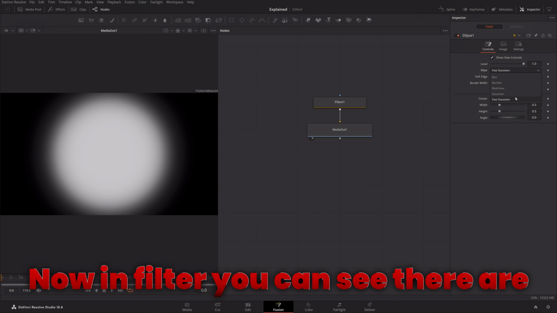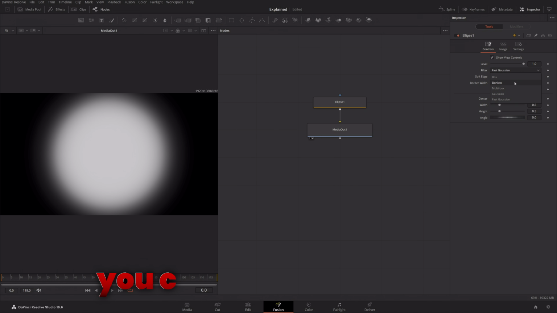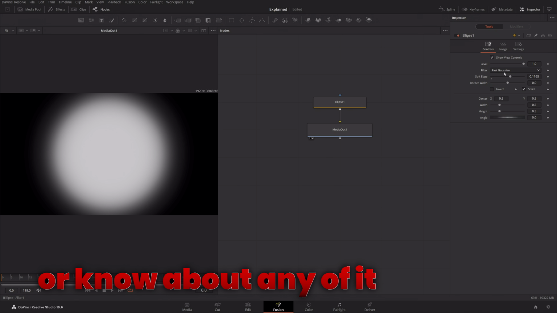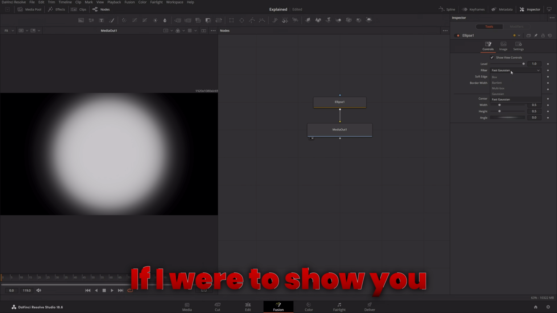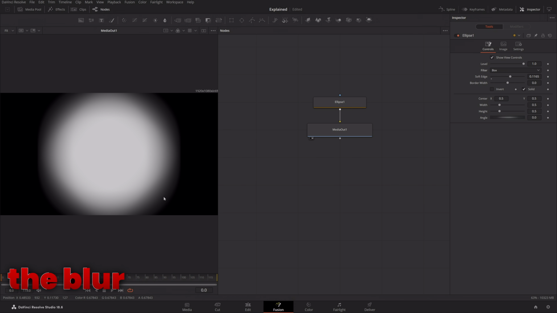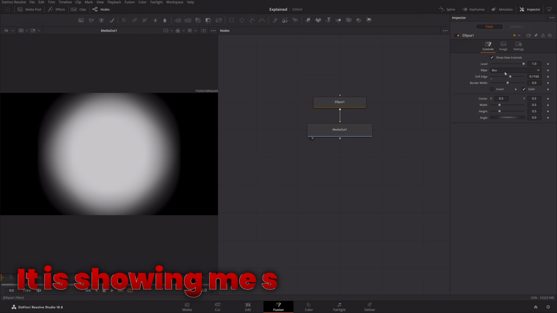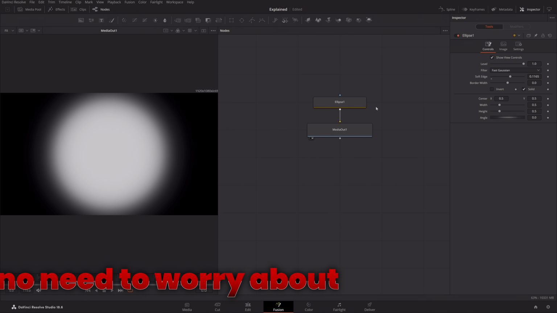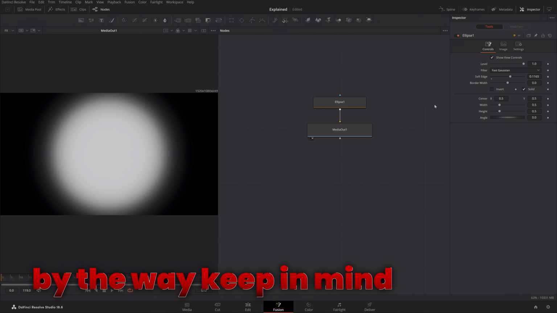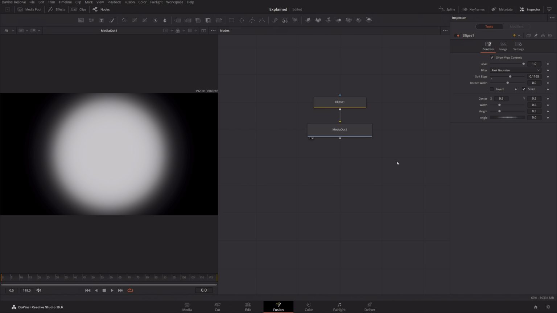Now in filter, you can see there are many options. To keep it simple, you can say box is worst, Gaussian is the best. But now you don't need to worry or know about any of it because they have introduced a new filter, which is fast Gaussian, which is applied by default. And this is the best. But again, if I were to show you, if I choose box, you can see the blur amount has been reduced and it's showing me sort of a box shape, which is not that good. Bartlett, multi-box, Gaussian, and fast Gaussian. So that's it. No need to worry about it anymore. By the way, keep in mind all these apply to other masks too. So the same explanation goes with every other mask, same parameters.